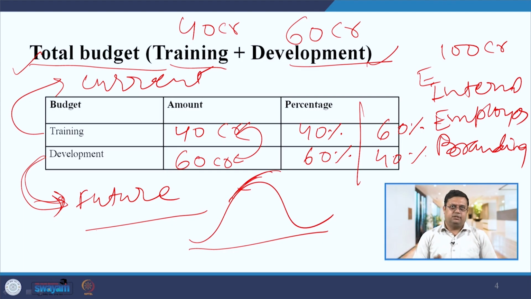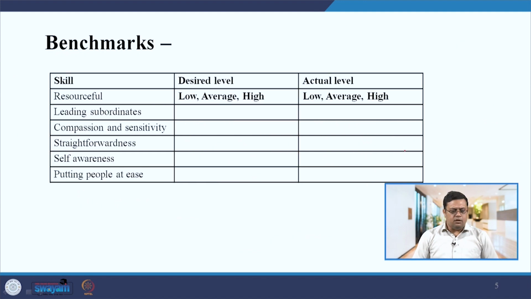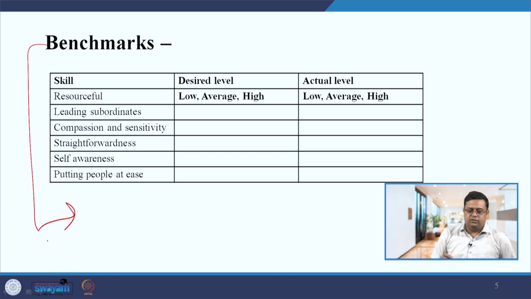You can go in depth and you can understand, right. But as of now, I just wanted to make you understand how you can interpret this data. So I hope you have understood. Now let us move to the benchmark, right. For each job profile that you have, you need to develop the benchmark in terms of the skills, right. So here you need to assess the desired level of the skill, right.